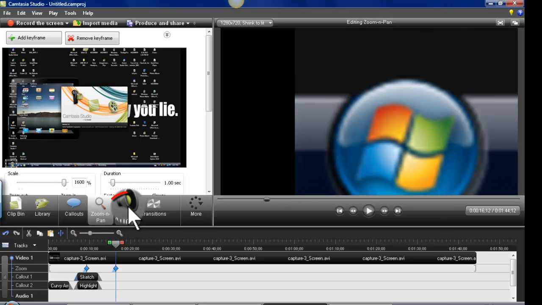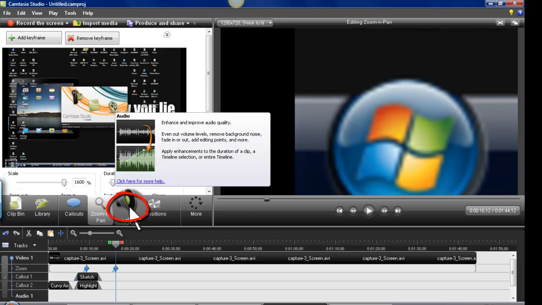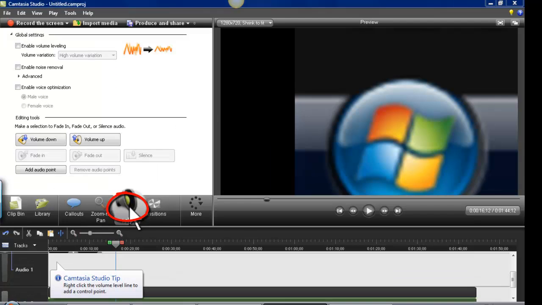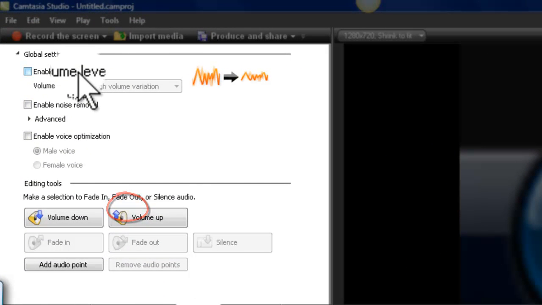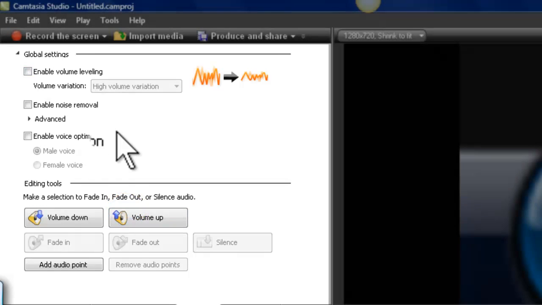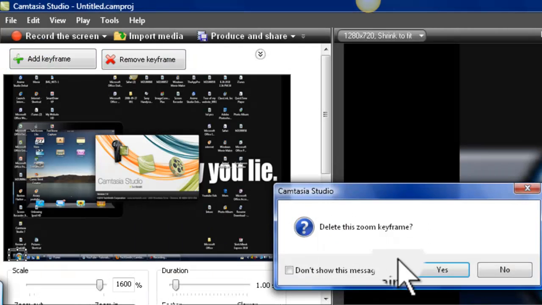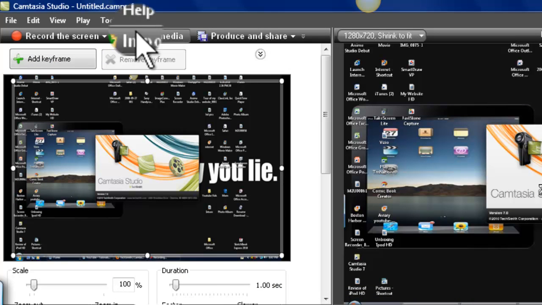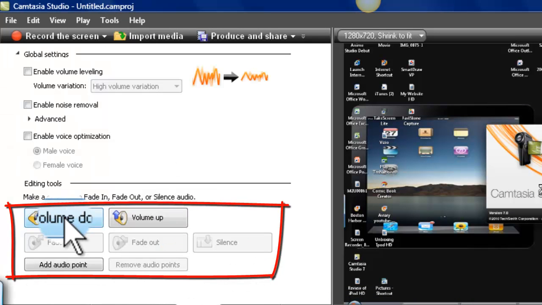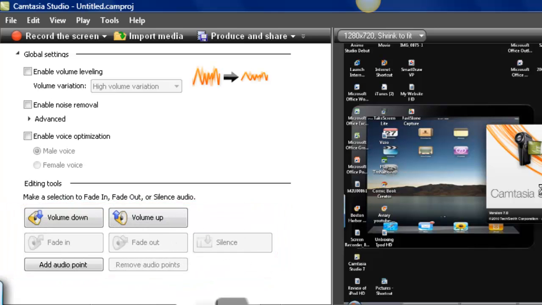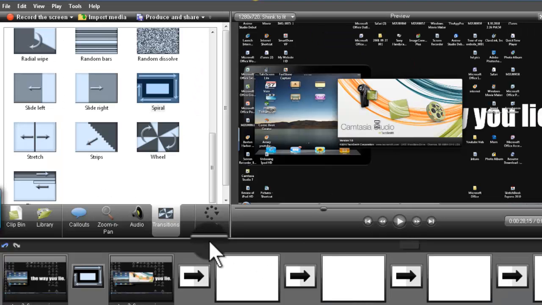And the next tab is audio. And with audio, you can simply record your audio. Alright, so after you record your audio, then you have options for volume down and volume up, fade in and fade out, or silence, which is basically like any other software. And you also have more.